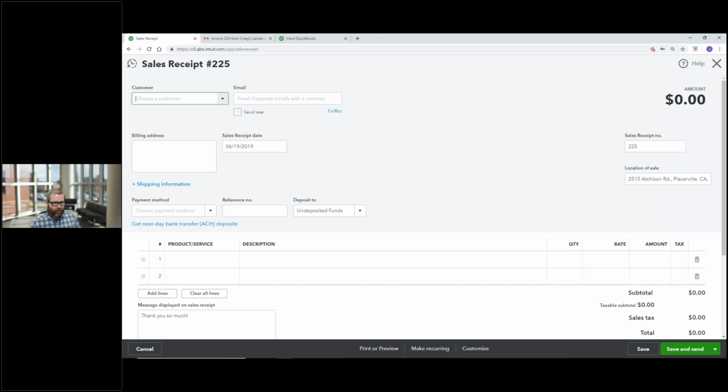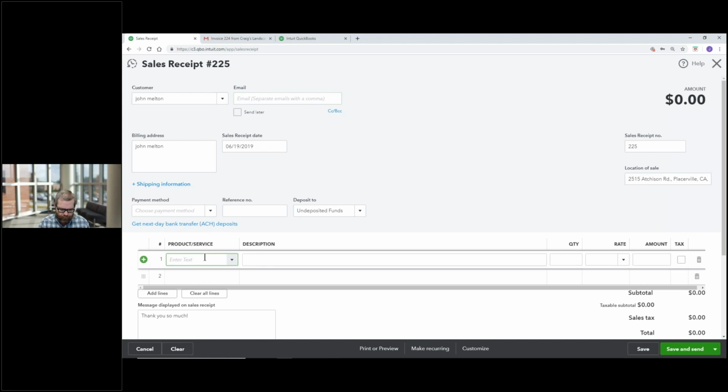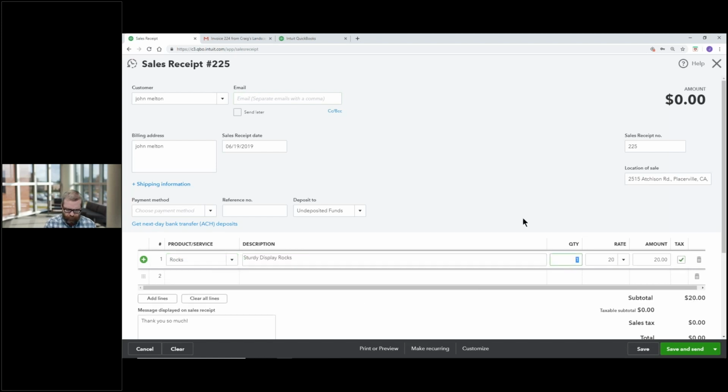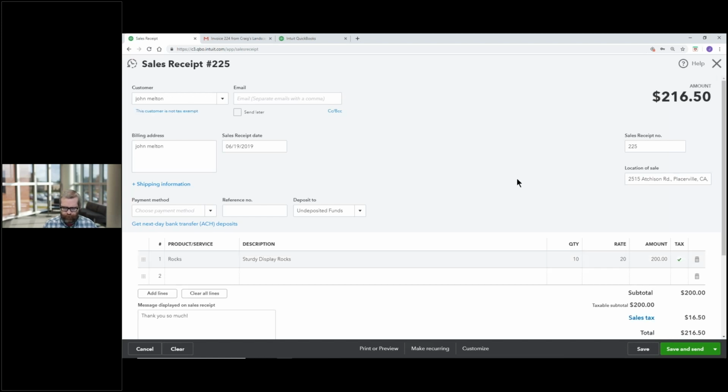So we're going to say that one of our regular customers comes in, and our regular customer is, oh good, we actually have John Melton in there. So I'll put in John Melton. John Melton's going to come in and buy some rocks. So right here for the product/service, we'll enter rocks. Very good. We're going to say he's going to purchase 10 rocks at $20 apiece.